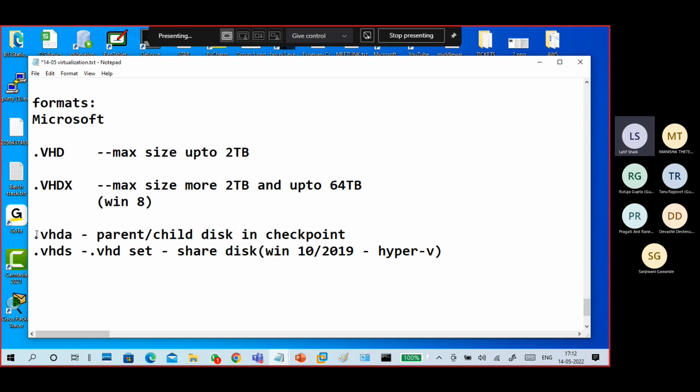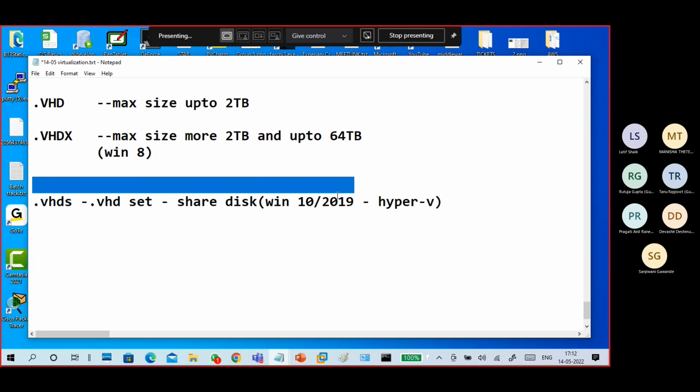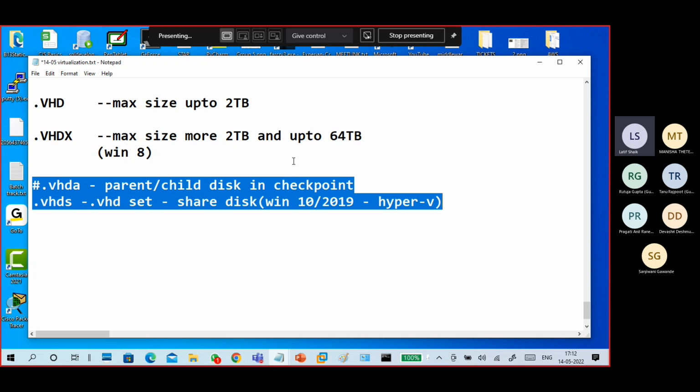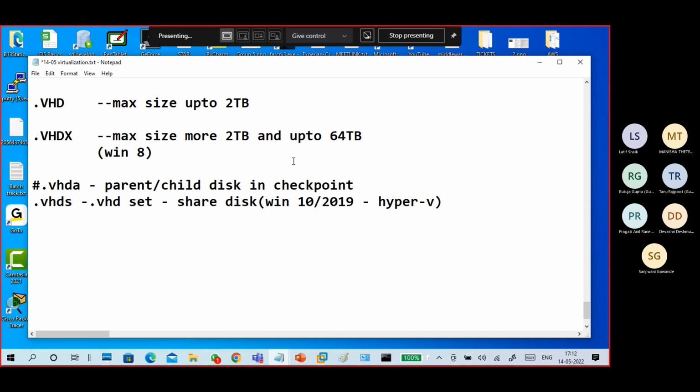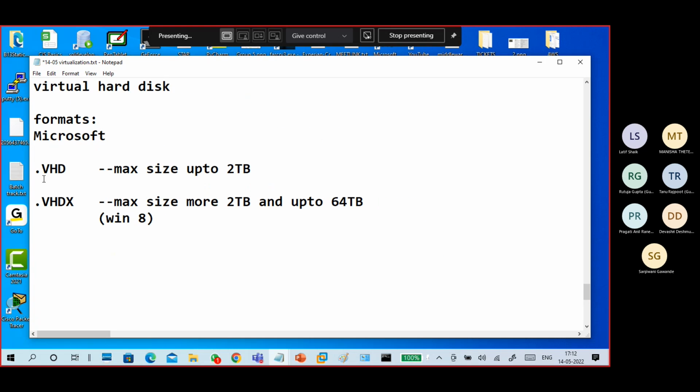So don't worry, this is just a kind of part. I can't put a star, I will put a hash, meaning it's like a comment only. Something is there, so don't worry about it. This is also Microsoft. So don't worry about this one, I will keep it aside. I don't want to miss this.